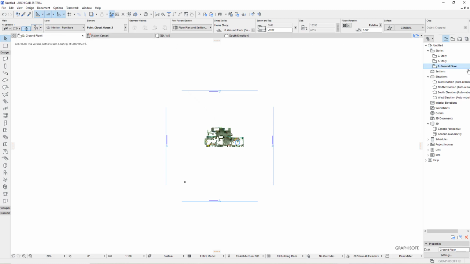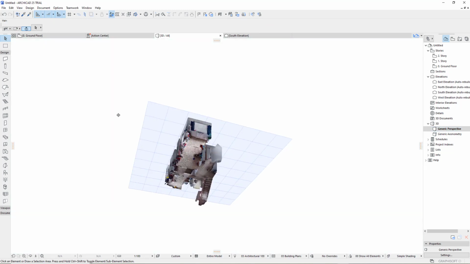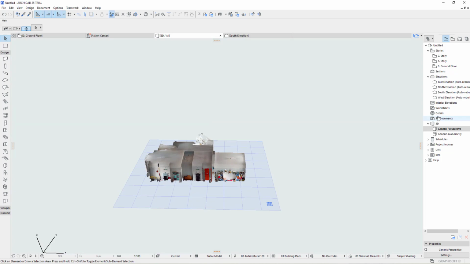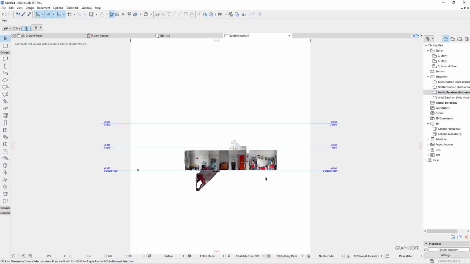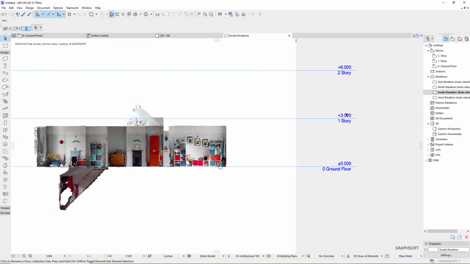The first thing I generally do is go and look firstly at a perspective view to make sure that the point cloud has come in and I can see everything that I was anticipating. Secondly, I'll probably go to an elevation and make sure it's dropped it bang on my ground level, which it has. I've got my first floor story here.